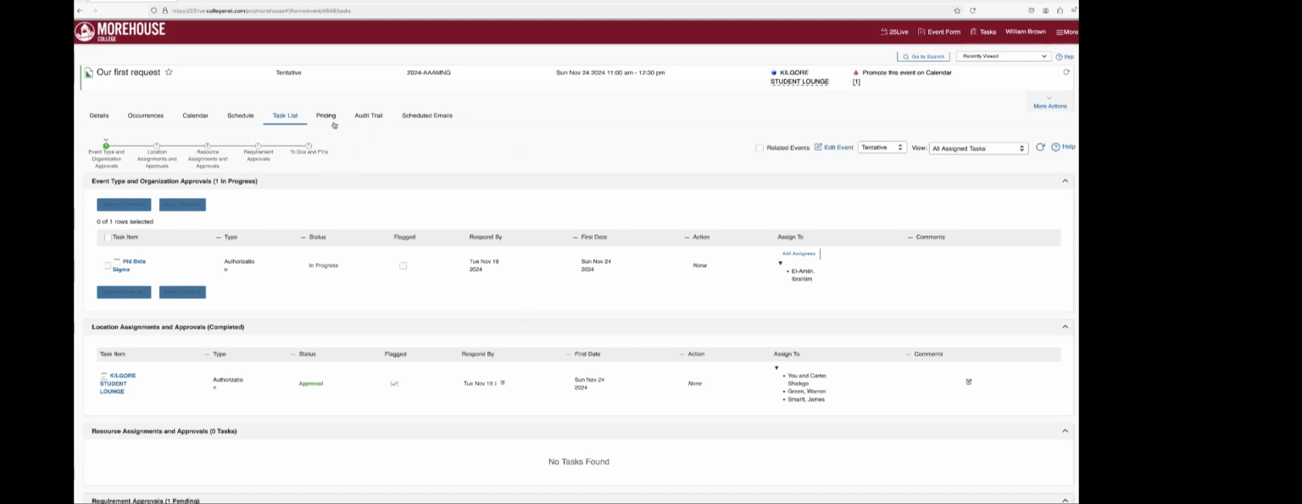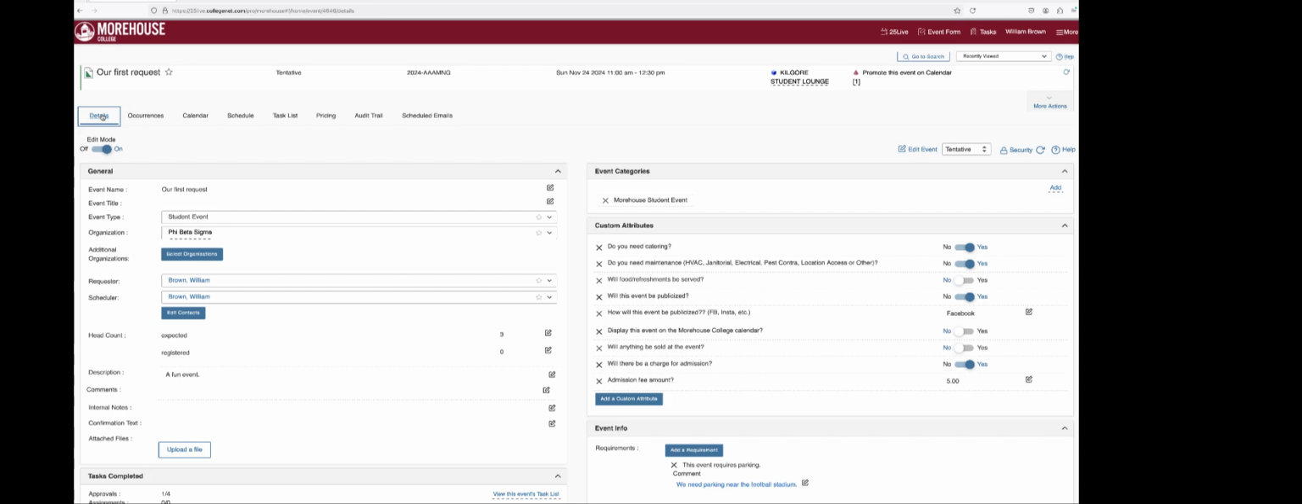The last three tabs we're not going to go over: the pricing, audit trail, and scheduled emails. They do not have any relevance to submitting requests since our request has already been submitted. Those are more advanced features that will come in later videos. Let's go back to the details.